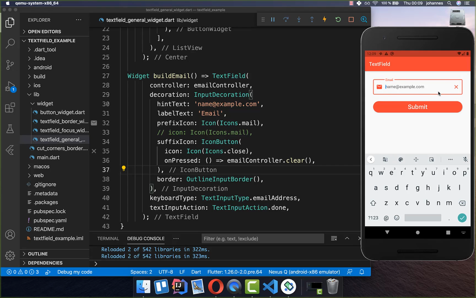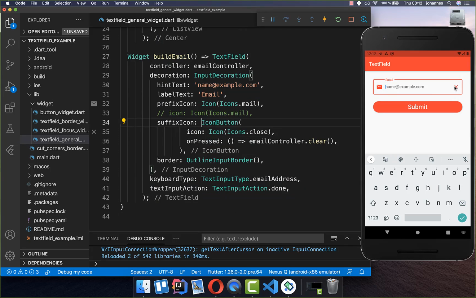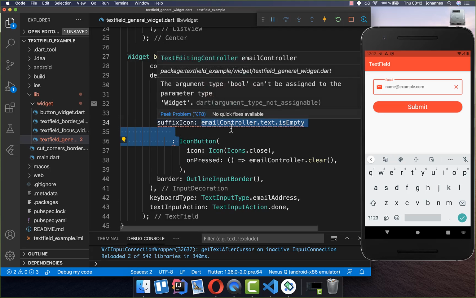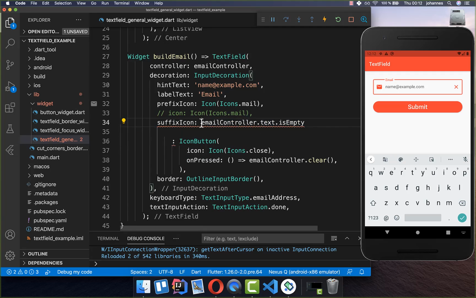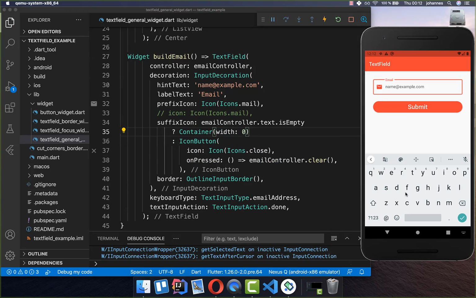Then you see that the text will disappear. In case you want to hide this X if you have no text inside, then you simply go to your suffix icon and check if our email controller text is empty, and if that's the case, then we add instead of this icon button a container with a width of 0. And now if I type something, you don't see that it is changing between this container and this icon button.